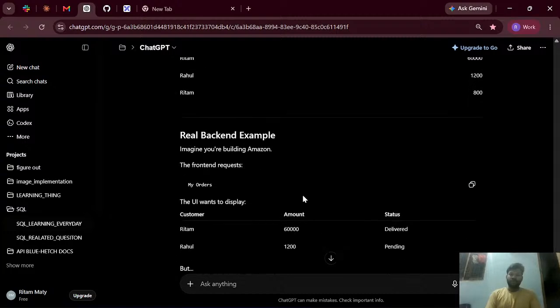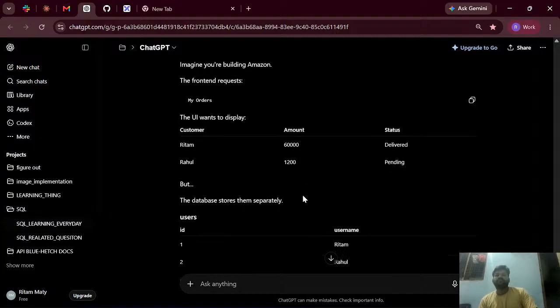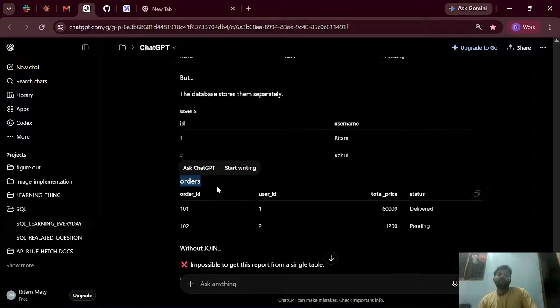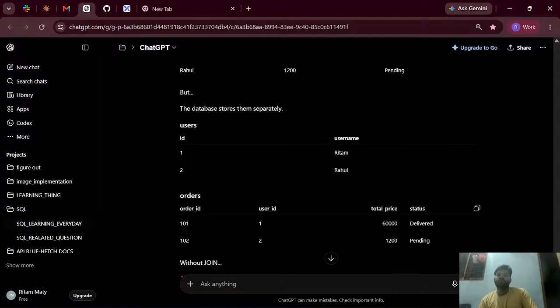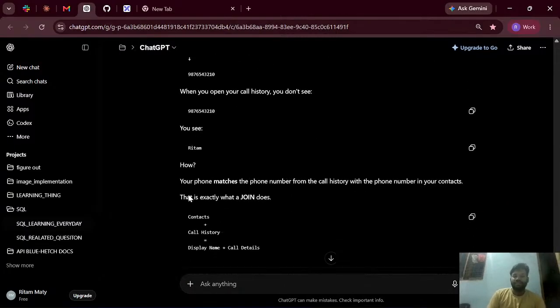So, a real backend example: my order. The UI wants to display customer, amount, and status, but the database stores them separately. The user is there, the order is there, that is all about it. So from user, we want username, and from orders, we want total price and status. Easy, yeah.